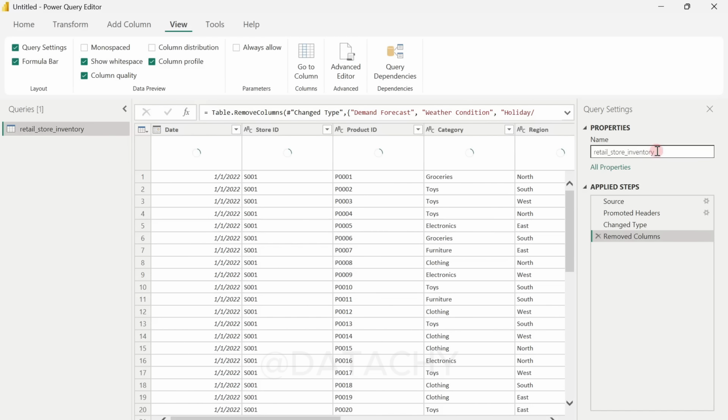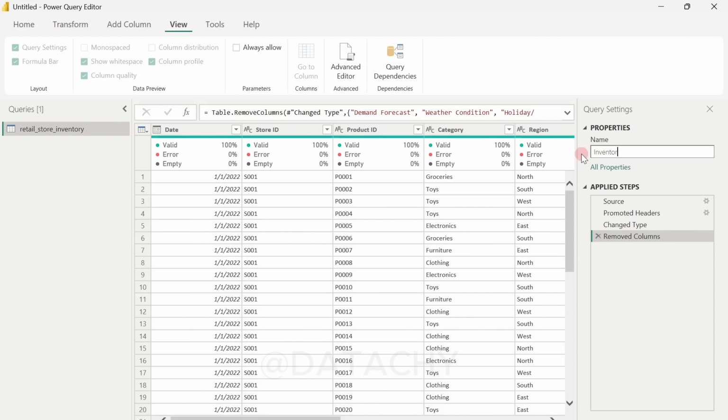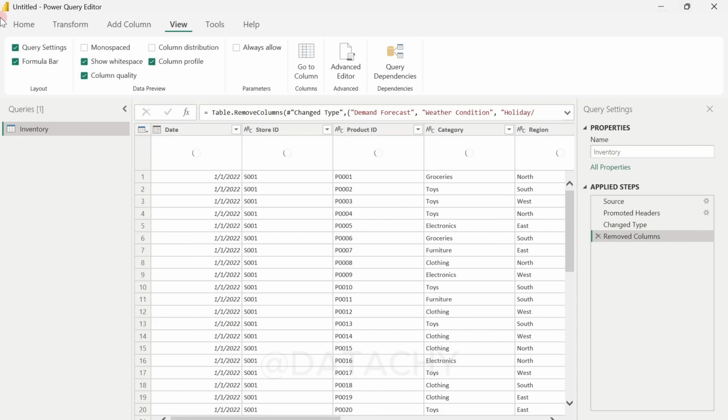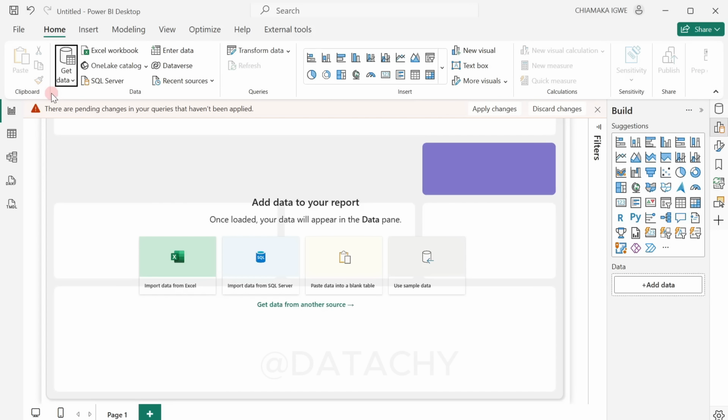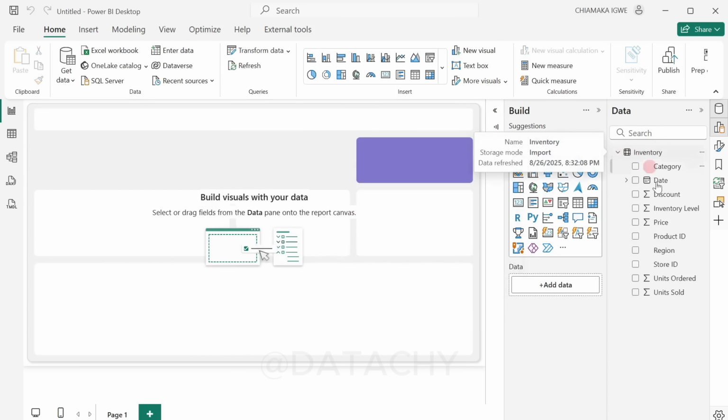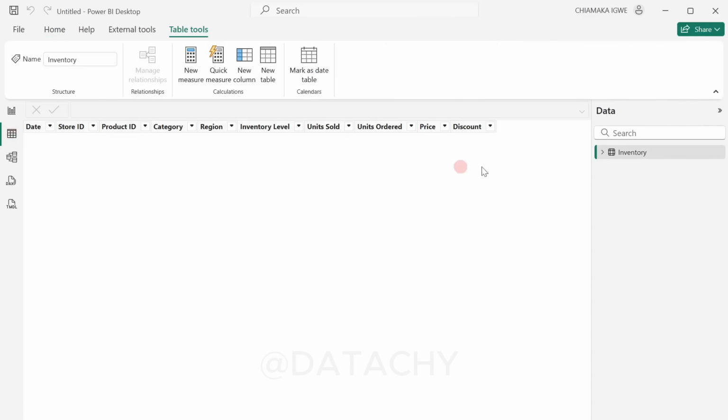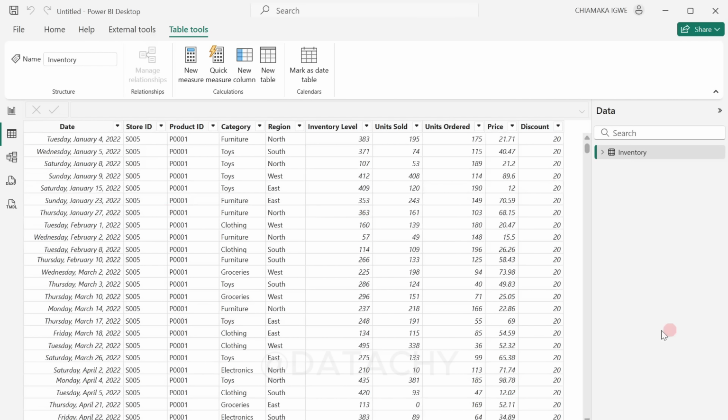I'm also going to rename this to inventory because the name is quite long. Then click on home, close and apply. So our data has been imported. You can see it here. Let's go over to the table view to view that. You can see the data set that we have.